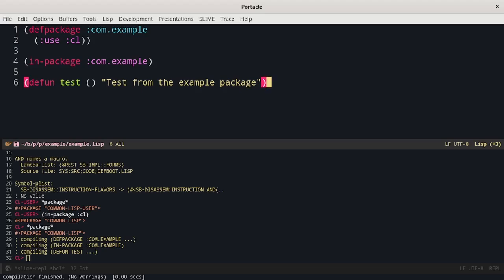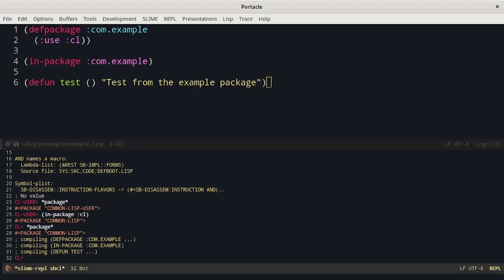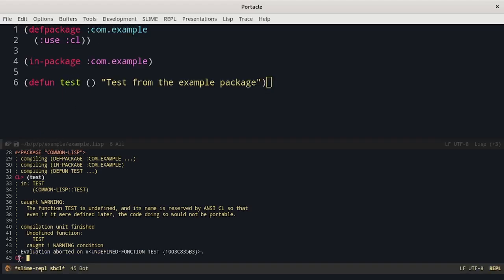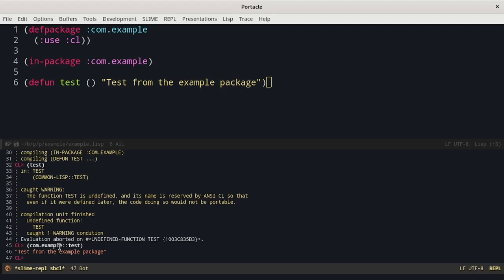Now we can see that if we try to call this function, we get an error, because the function test is not defined inside the Common Lisp user package, which is the one in which we are currently with the REPL. We can call a function inside a package regardless of whether it has been exported using the double colon. The first part is the name of the package, double colon, and then the name of the symbol.